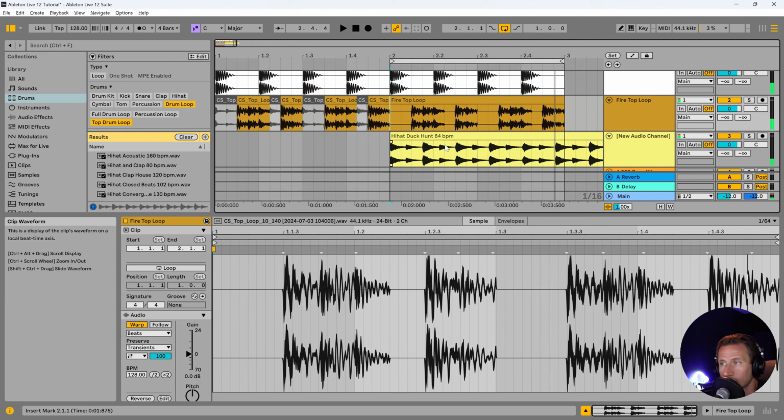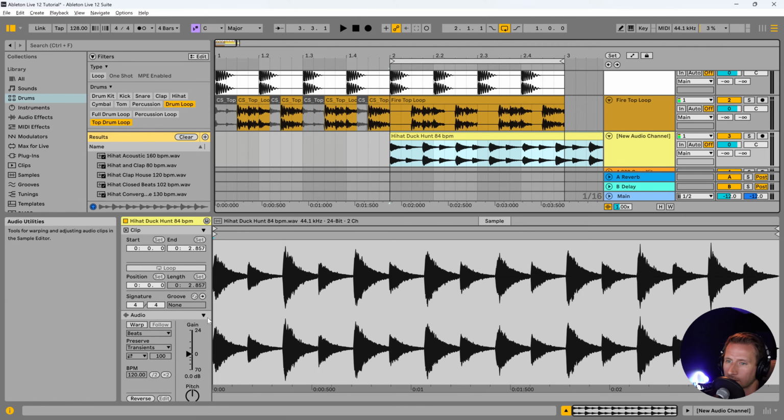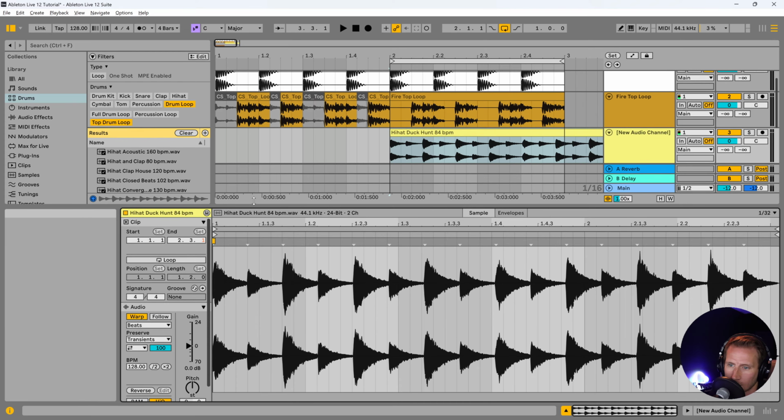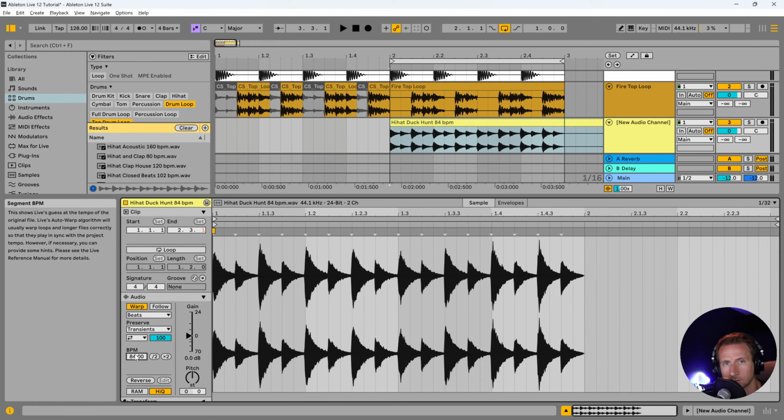So it's sounding kind of wonky, and that's because it's out of time. So similar to the issue we had before, this is at 84 BPM. And so we're going to need to warp it. We're going to press warp down here, and we're going to type in 84. And press enter.